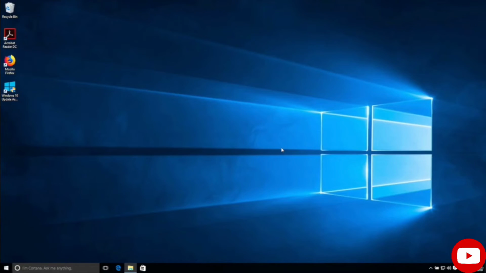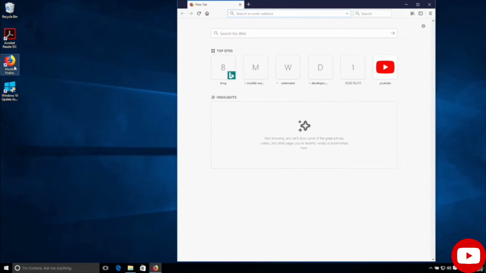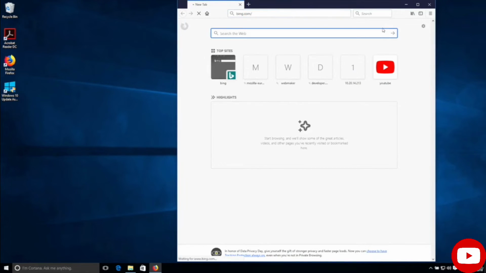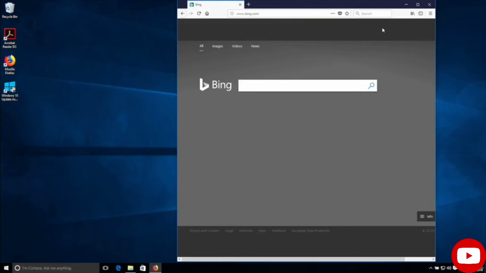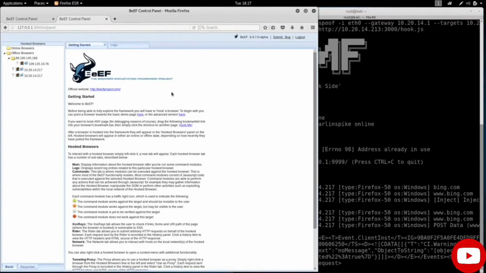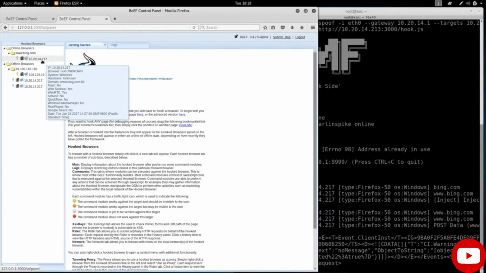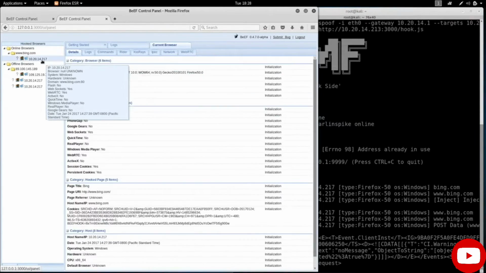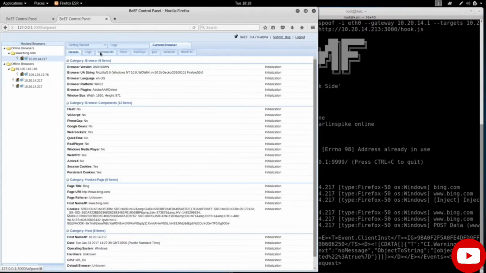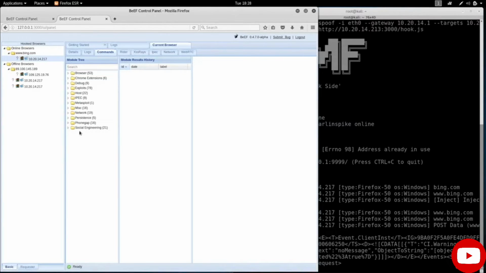So I'm going to go to my Windows machine, run the web browser, and just go to any website. I'm just going to go to bing.com. Now, if we go back to the Kali machine, you'll see that we have the IP address of the target person under the hooked browsers. If we click on the commands tab, you'll see a large number of categories with commands that you can run on the target computer.